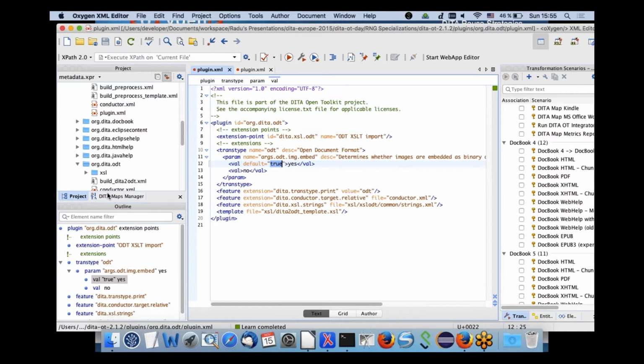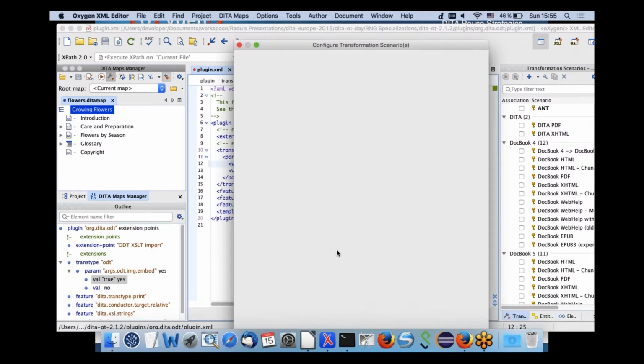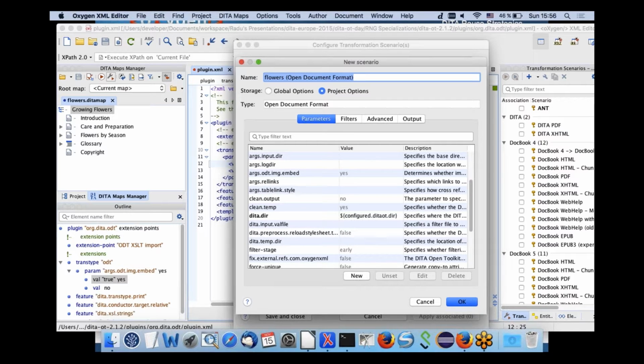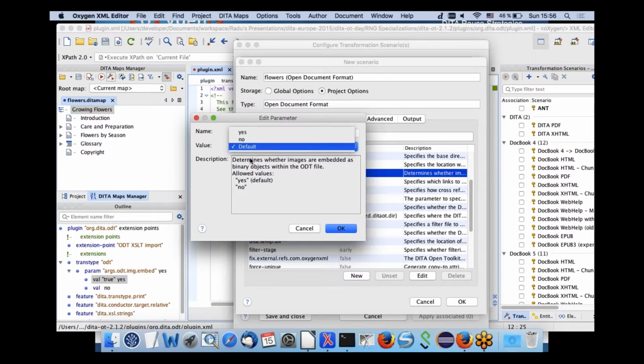And to show you what Oxygen does with this information, when I create a new transformation type of Open Document Format, I can find this parameter here. It has a name, it has this choice of values coming from the plugin.xml, from this metadata, and it has a description in which I have my short description and my allowed set of values. So as an application, if you have a plugin which contributes a transformation type and this metadata inside it, I can pick up automatically the description of the transformation type, the description for the allowed values, and the default values to present to the end user.